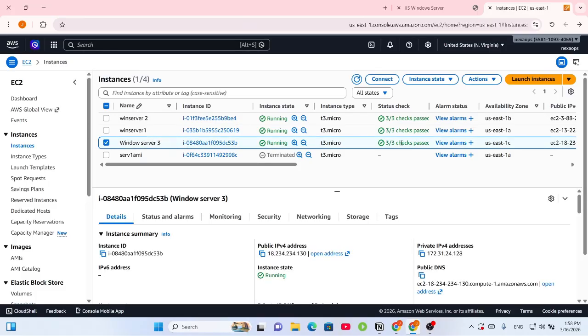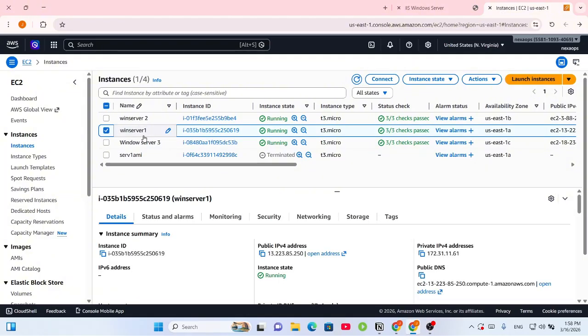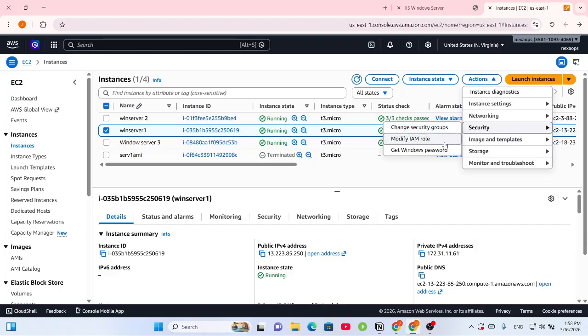Because this one we just created from the image, right? This instance we created from the image of Windows Server 1. To access it, we can use the same password. We can go ahead to Windows Server 1, because it's a copy of this one, so we can just get the password of this one.